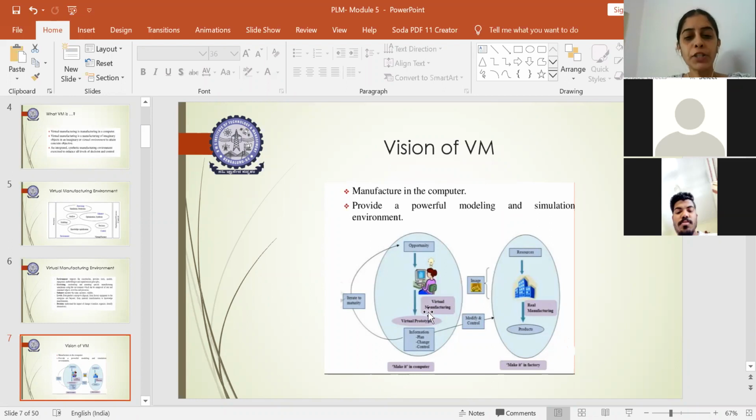So virtual manufacturing takes place, and before that the virtual prototype will be made based on the planning, based on what change you need, and based on the constraints. This prototype product will be manufactured virtually in the computer. Then later that will be modified and controlled and given back to the industry or the company. So this is the difference between real-time manufacturing and virtual manufacturing.